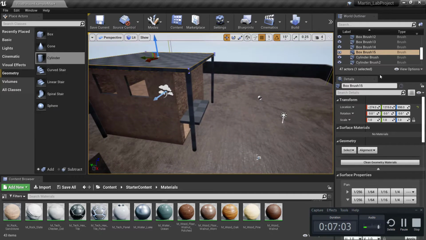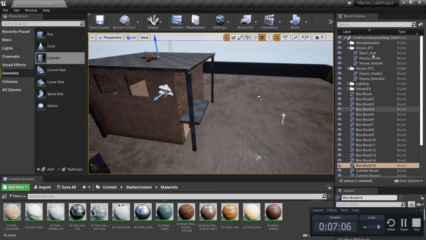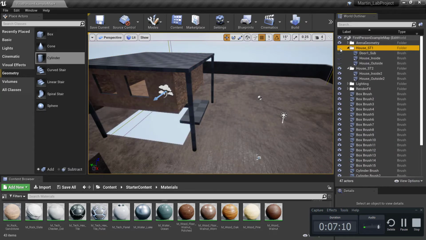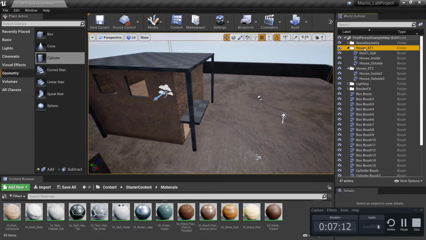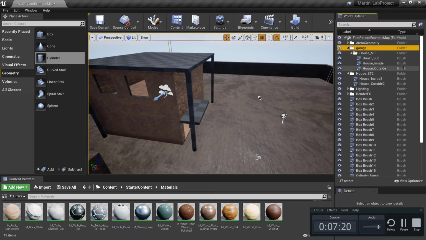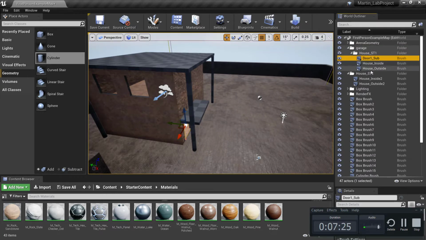So what I'm going to do is go back to my world outliner. I'm going to go back to house, and I believe, if I'm not mistaken, that's the bottom floor. So I'm going to create another folder. I'm going to call this one garage.